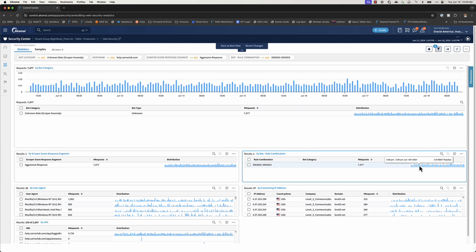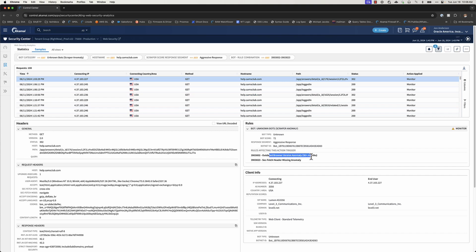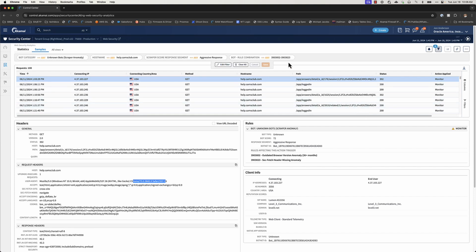So, okay, we go scraper here, 023, 002 and 023. In this case, if you look at samples, let's figure out what those are. Nobody remembers these. Don't worry. You're going to always have to look into samples. Outdated browser version, sec fetch header missing. Chrome 73. Wow. And it looks like it's hitting a very specific set of URLs.